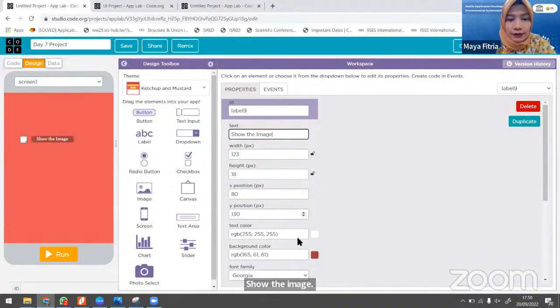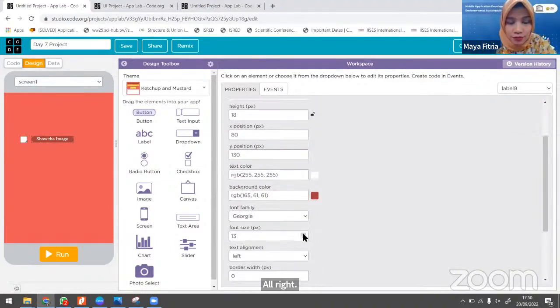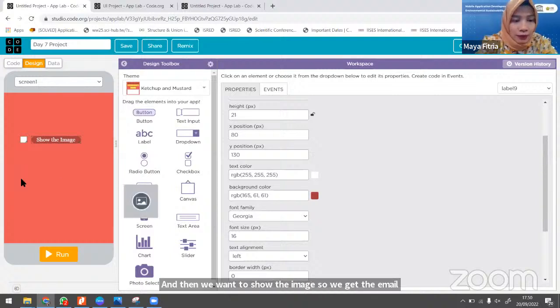Make the font size a little bit bigger. And then we want to show the image, so we get the image element over here.